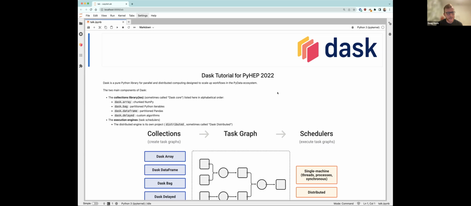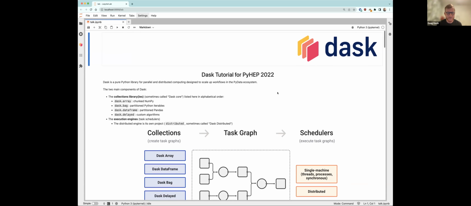So yeah, we'll go ahead and get started. Kind of the first little bit of the notebook is just almost like a slide here. So Dask is a pure Python library for parallel computing and distributed computing, really to scale up the PyData ecosystem. So I know Dask has been mentioned at least a couple of times here during PyHEP, but kind of starting from square one here, really starting as if everyone has no knowledge of Dask.